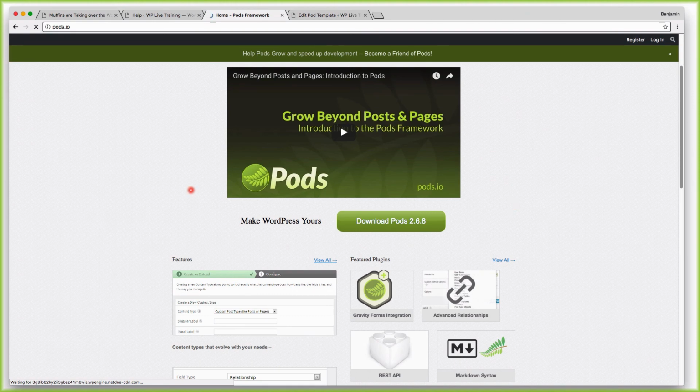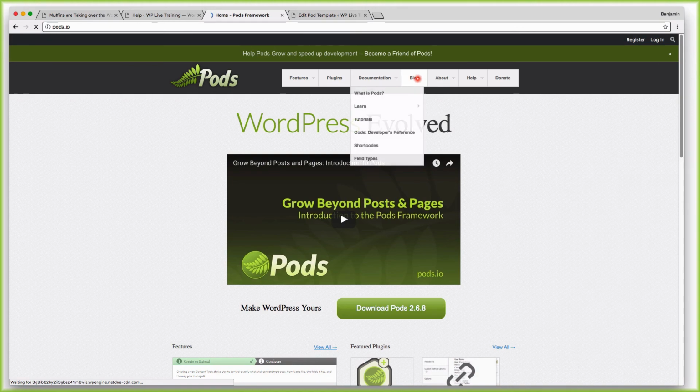I want you to know about two or three things. The first thing is head here to the documentation. In the drop down, you're going to find a few key elements. One of them dealing with the shortcodes. And before we close out, I'll show you a few of those items. Information about the field types, a few tutorials, a few videos to watch.